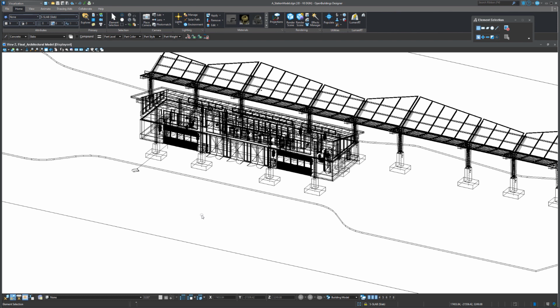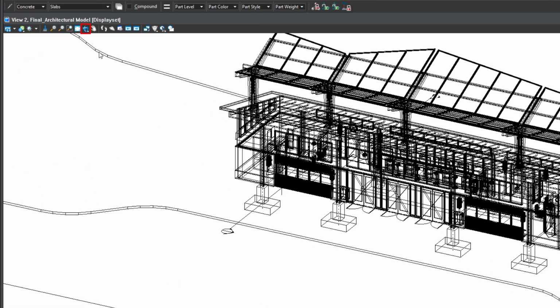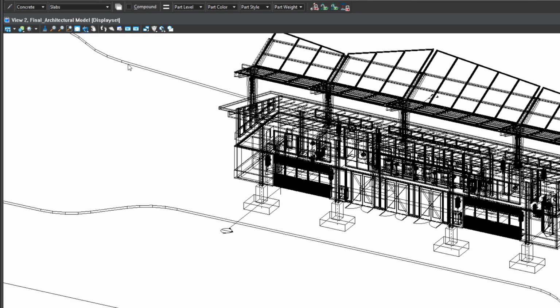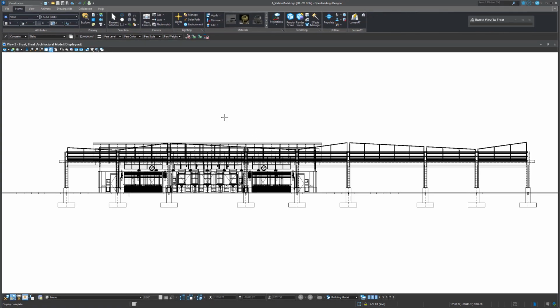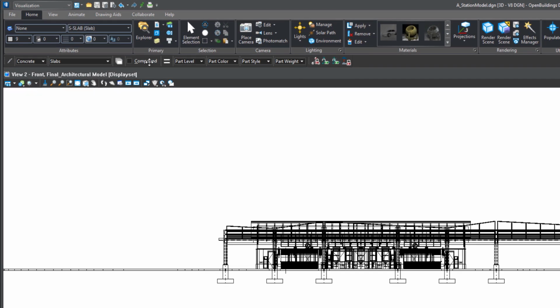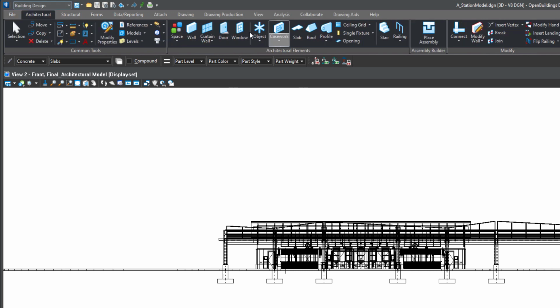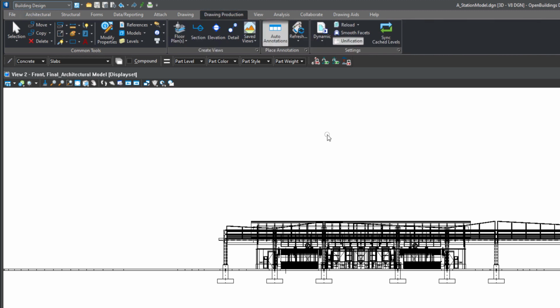We need to start to massage this model in order to be able to communicate to other people as to what's going on. So first thing we could do is look at creating a plan. In order to do that, we might rotate to a front view and we can come up to our navigation up here and go to building design. And within building design, what we'll find is we have a tab called drawing production.